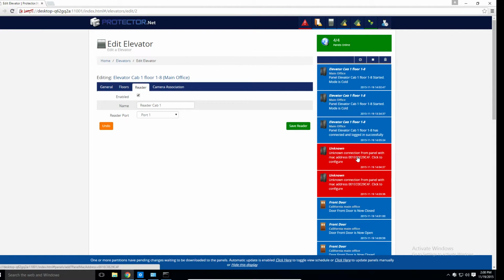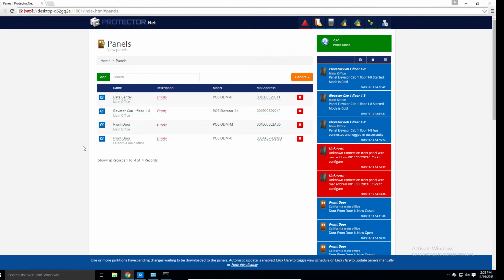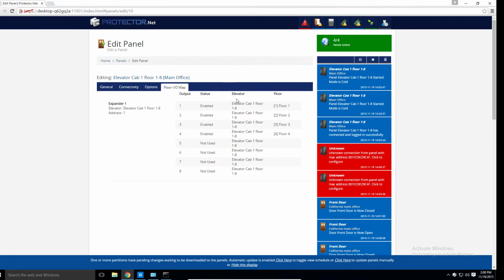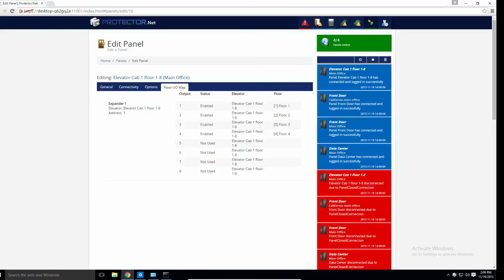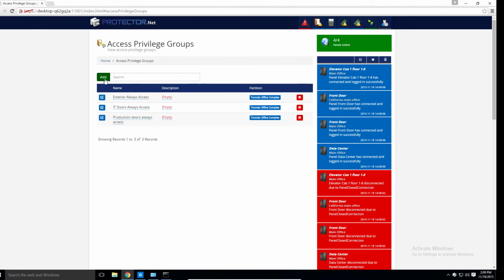Next, we'll take a look at the floor map so we can see which floors correspond to which inputs and outputs. Head to the Edit Panel screen for our elevator panel. This last tab here, the Floor I/O tab, will display sort of a map between what the floors are and what the corresponding outputs and inputs are. This is useful for wiring purposes. Lastly, I'll need to make sure I have an access privilege group that includes those new floors.